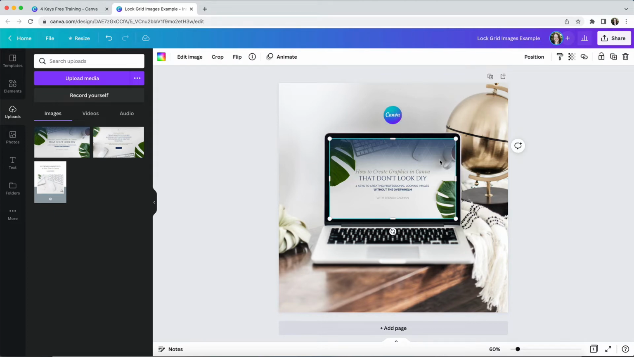Instead, what I'm going to do is lock the grid first by selecting the grid and then clicking on the padlock icon in the top right. Now when I add the Canva logo and drag it over top of that grid area, it does not pull it in. By locking the grid image first, it prevents any further changes from happening to that element.